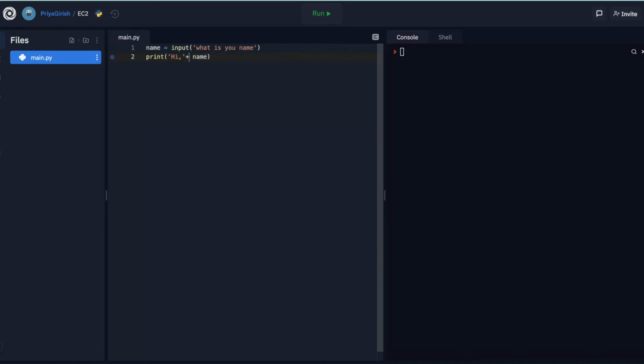Python made it very easy for us. Instead of doing all the modules and everything, we can just say plus name. And the reason we're not doing this, I'll show you what's gonna happen if I do this. It's still gonna work, but the problem is that it's gonna show this. Gonna type in Kevin. Hi name, because we're thinking that name is a string.